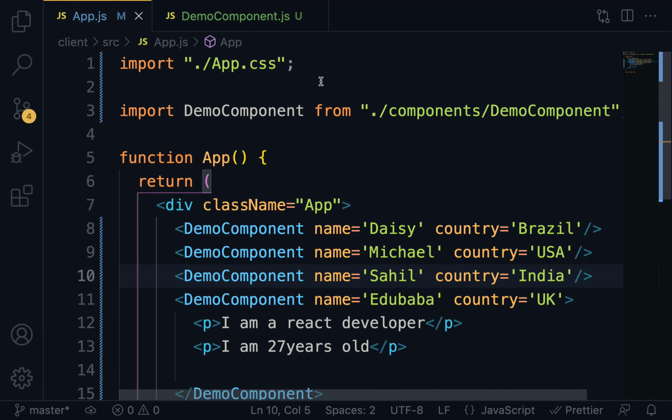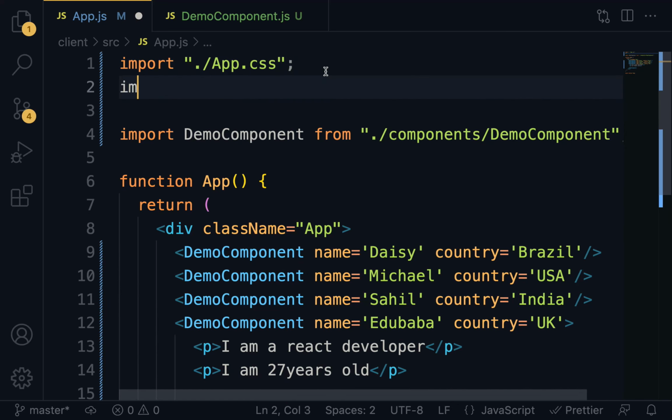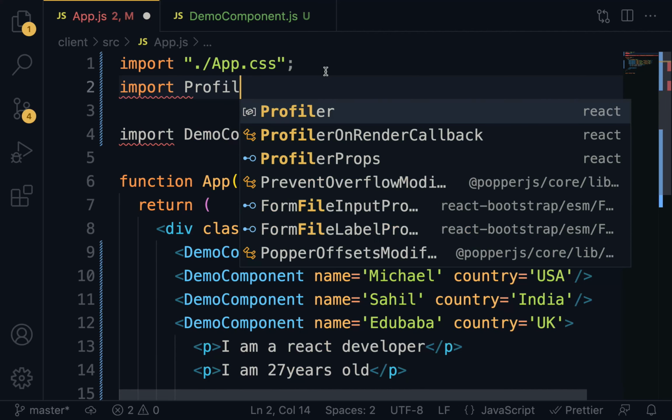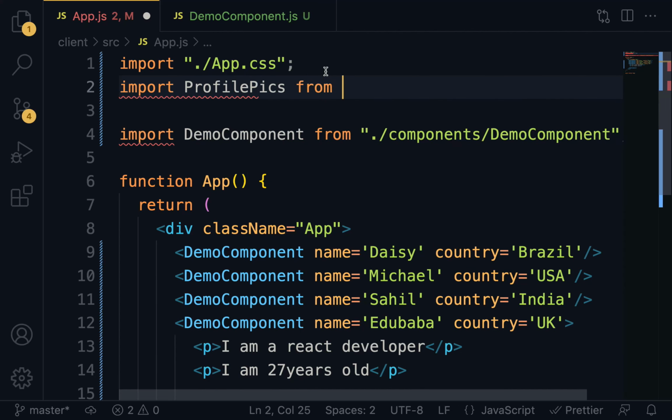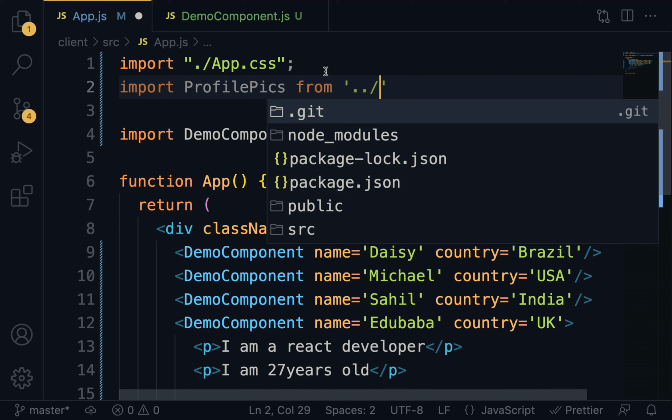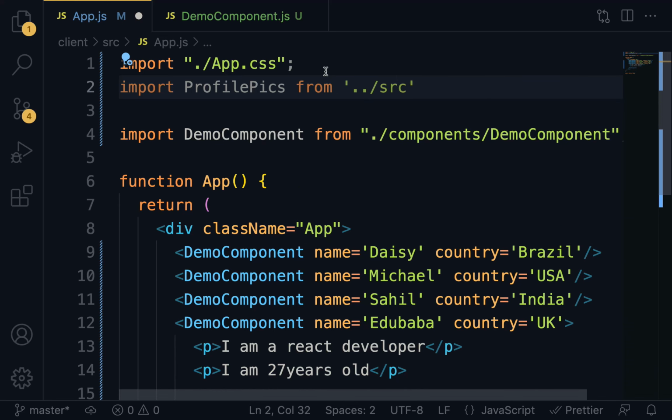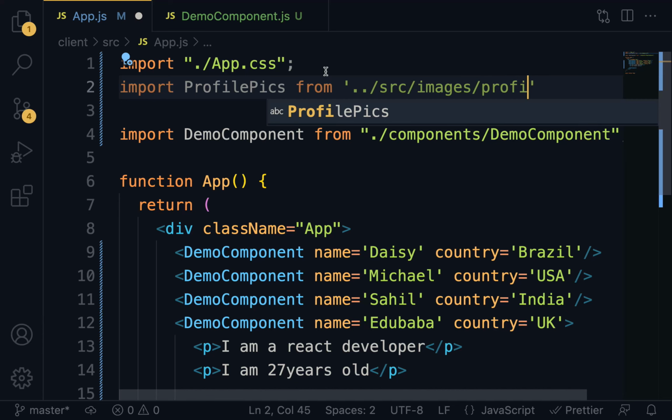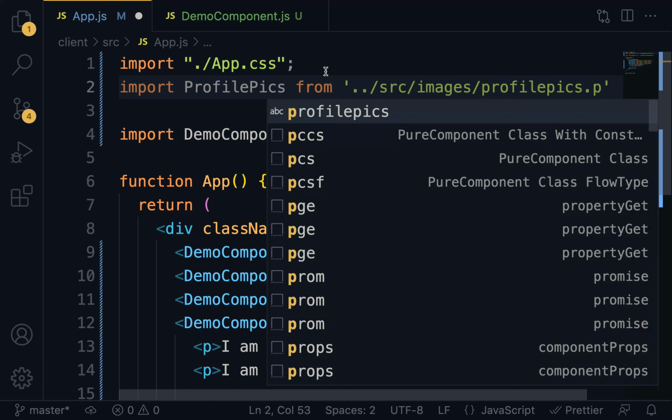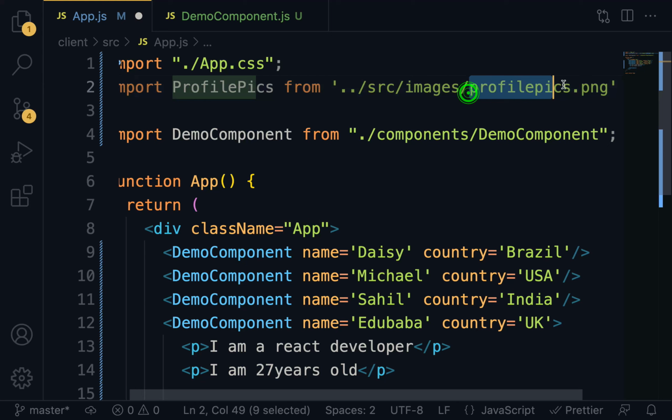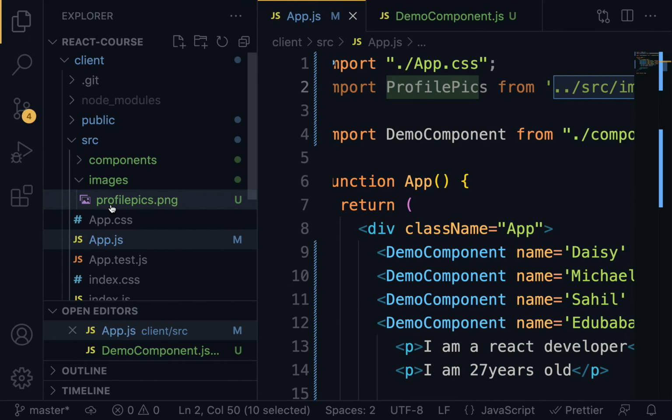So right at the top, we have to import profilePics from, so we have to target the src. Right within the src, we have the images directory. And right within the images, we have to precisely target the profile picture, profilePics.png. I think this is correct, right? So let's check it out quickly. Command B. Here we have profilePics.png.